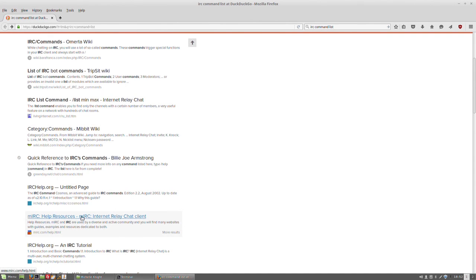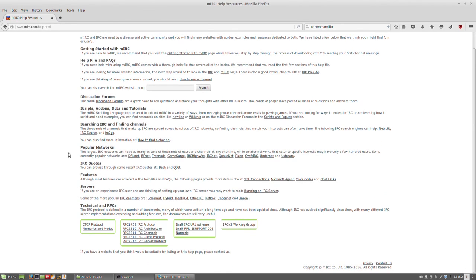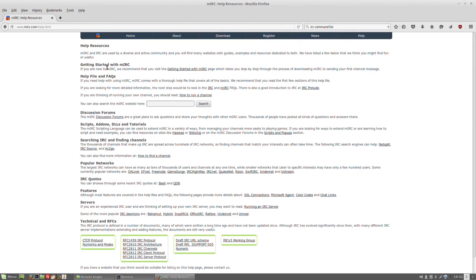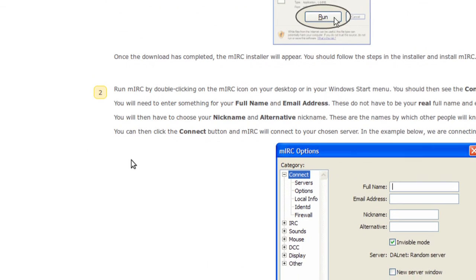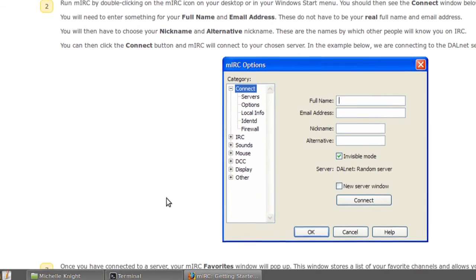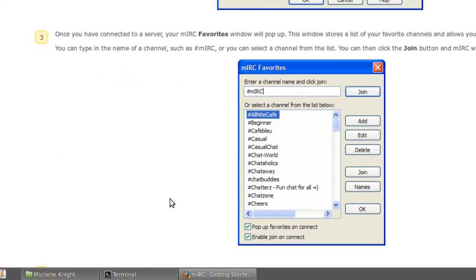Right, mIRC help resources. mIRC is another one. I think this is on Windows. But discussion protocols, yeah, you're getting started. If you're new, we suggest the getting started guide. You'll need to download it, install it. Yeah, this is Windows software. Run it, all the rest of that stuff. Server list, where you are, and all the rest of that stuff. Enter a channel name, and yeah.